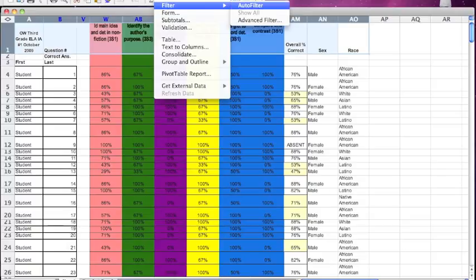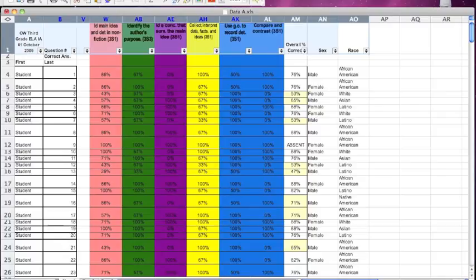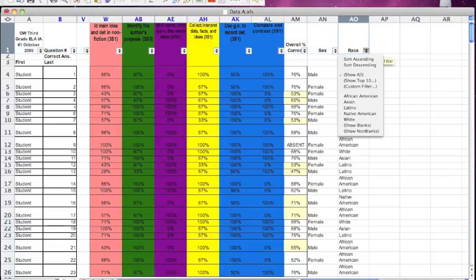And what it does once you hit auto filter is it turns your filters on. We now see that each label has a little drop down menu next to it. This is our filter, and this is going to allow us to narrow down our spreadsheet by specific topics. So let's go ahead and start with sex for data sample A.